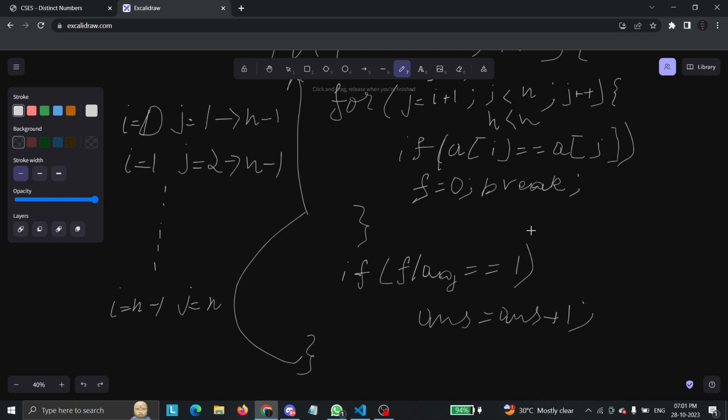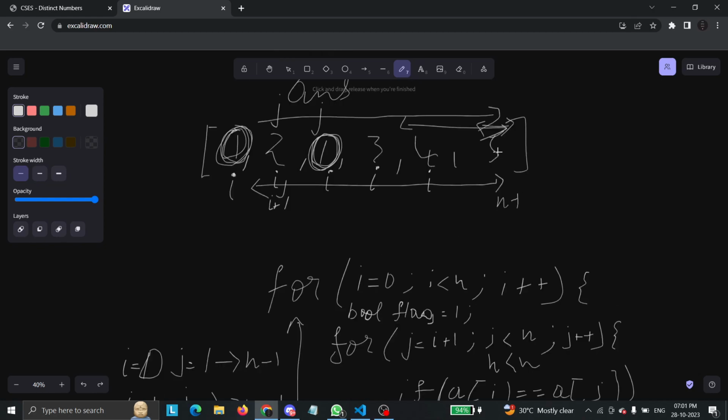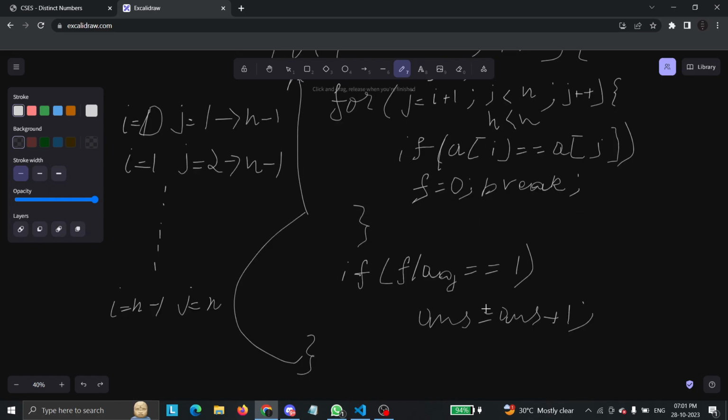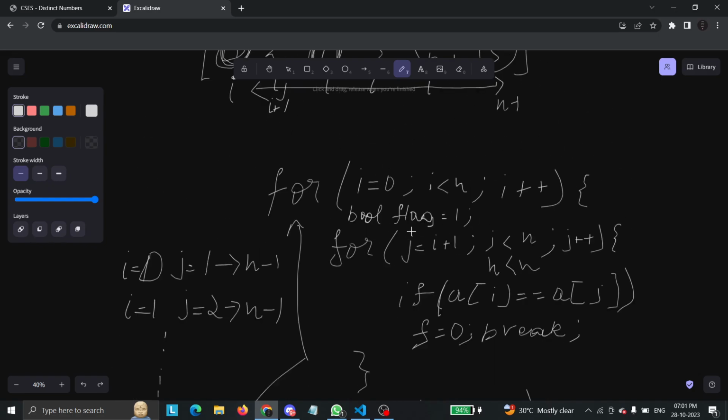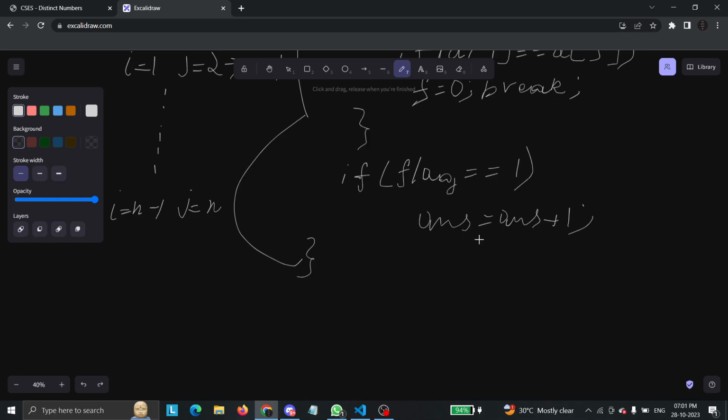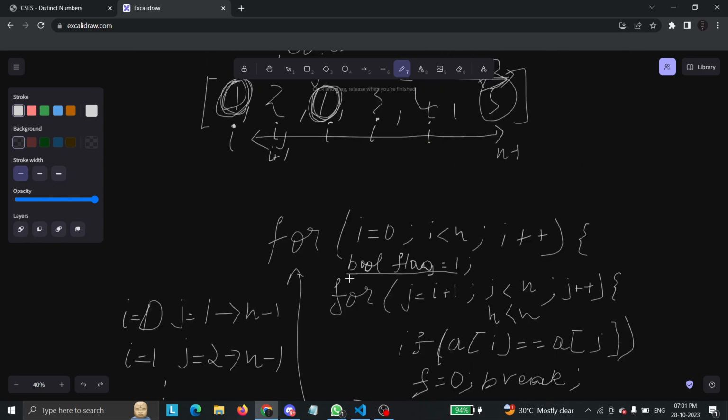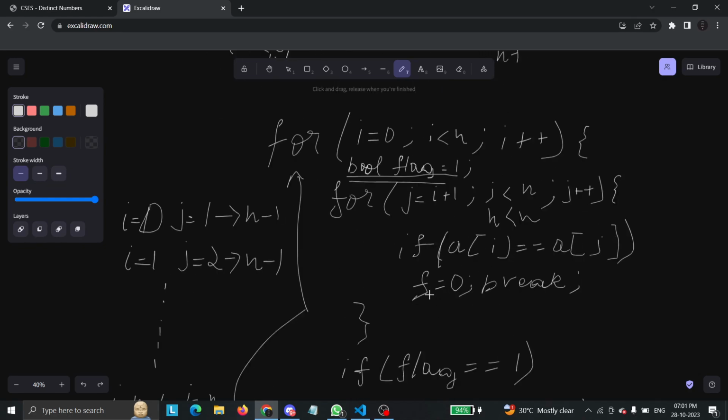No, it breaks out. And I said, for the last element, it is guaranteed that it is distinct because there is no other element on its right. So the flag will still remain true. This flag is a boolean variable, it contains true or false. If this condition was met, I am going to mark it as 0, saying that this ith element is not distinct. If this condition is never met, that means there is no equal element on the right side, so it is going to be distinct, so it will still remain true.